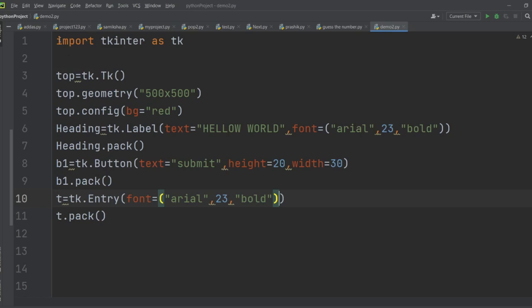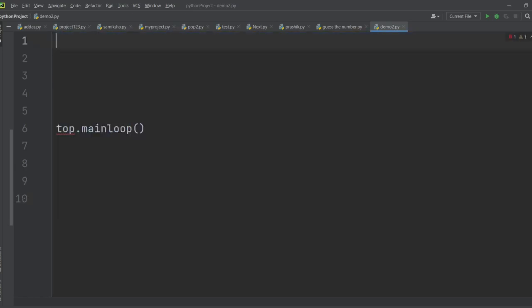Second, we have the turtle library. So if you want to make some animations, we have the turtle library. So what is the meaning of animation actually?